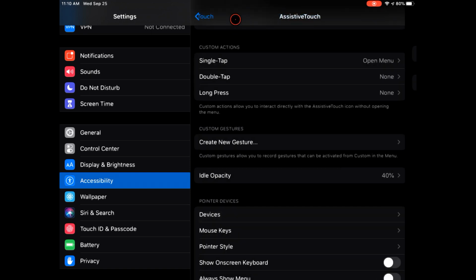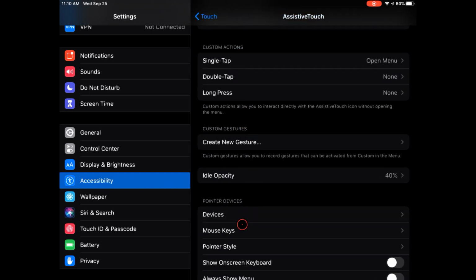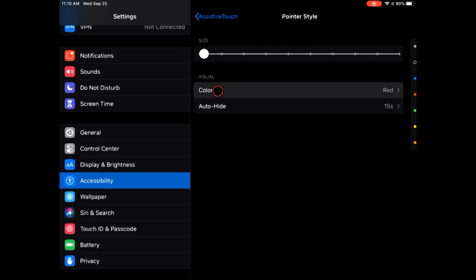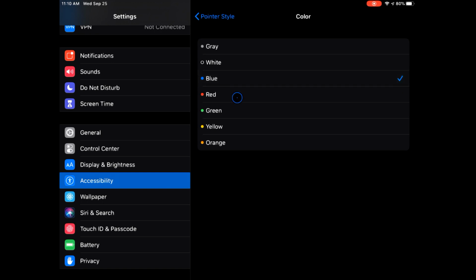Now, there's certain things you can do when you're here, like the pointer style, right? So we can make it as big as this, or we can make it as small as this. I'm not blind, so I feel like this is a little bit appropriate for me. You can also change the color to blue, green, yellow, orange, doesn't matter. For me, I'll just leave it at red.